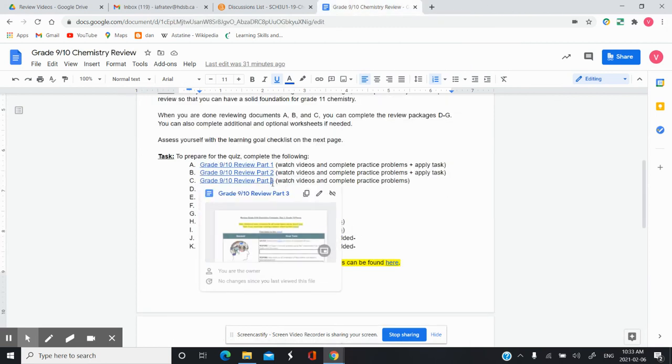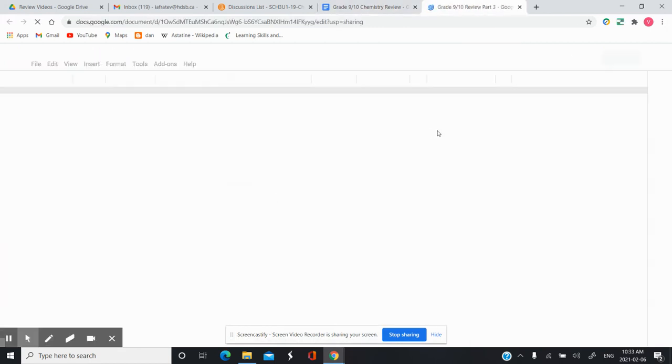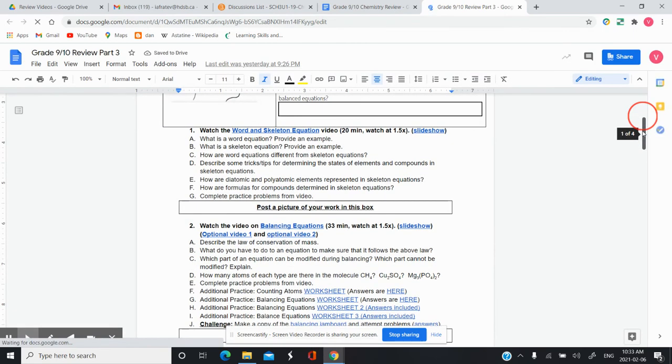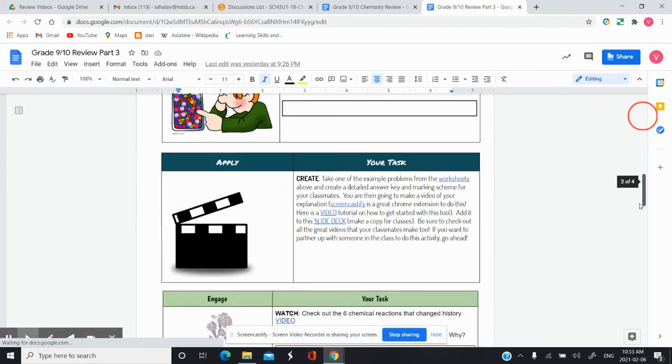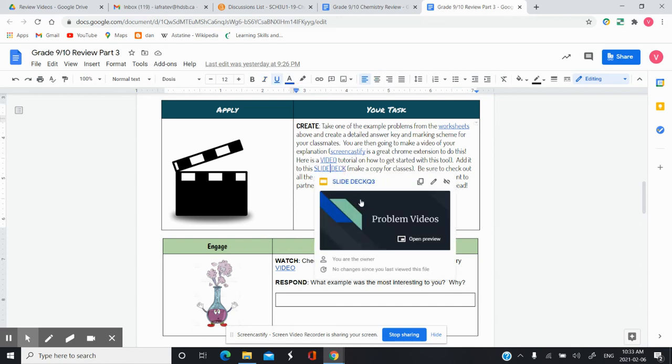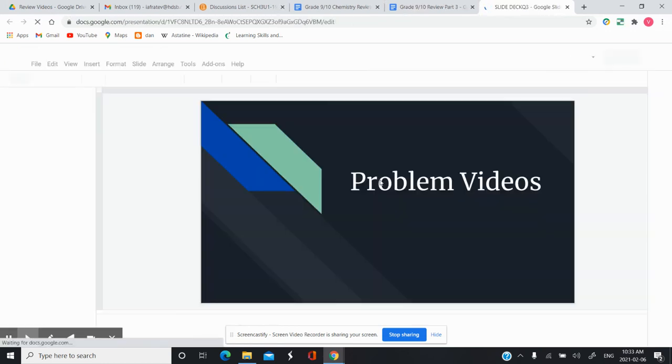And the last review part is part 3, which is more grade 10 concepts such as balancing equations and skeleton equations and word equations. In this one, there's a task where you do have to make a video. There's instructions on how to use Screencastify here. You'll have to post your video in a slide deck, but don't post that just yet if you're doing this ahead of time. Wait until your teacher makes a copy of the slide deck for your class, and then you can start posting the videos within the slide deck.